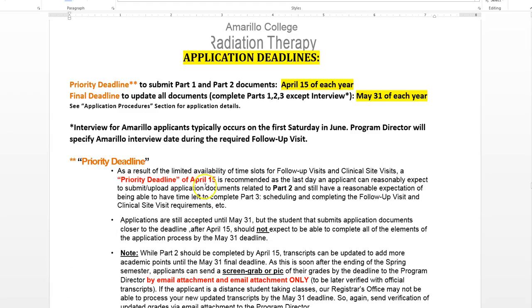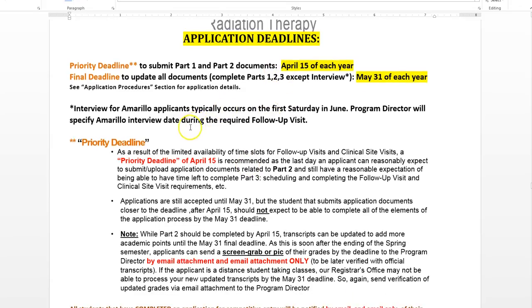Application deadlines. These may fluctuate from year to year, so here it is for this year, but be sure to check each year. We have what we call a priority deadline, along with a final deadline when everything has to be completed, which is May 31st. But we recognize that the application process is complex enough, with getting shot records and transcripts and applying for the college, that if you start your application May 30th, you're not going to get that done. So we say you need to have part one and part two completed by April 15th to have a chance to get all of your stuff done by May 31st. There may be some flexibility, especially with some distance students, but this is our basic priority deadline and final deadline for application for the program.